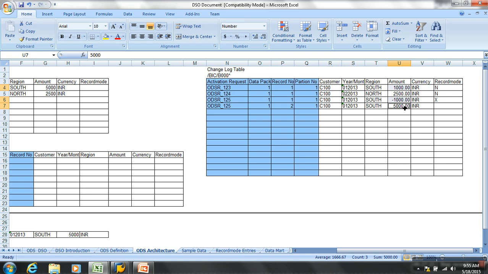Whenever it adds a new record, it maintains only one record as new image. N indicating new image. When it overwrites an existing record, it forms an LUW of 2 records. One is before image and the blank is after image.